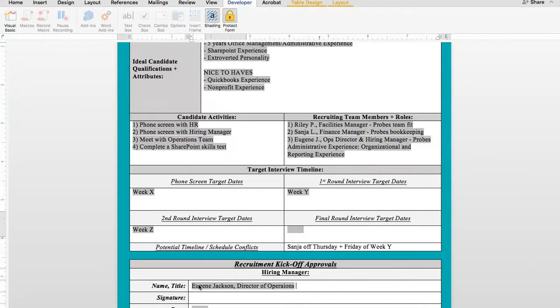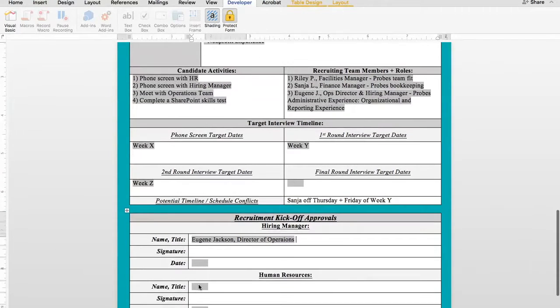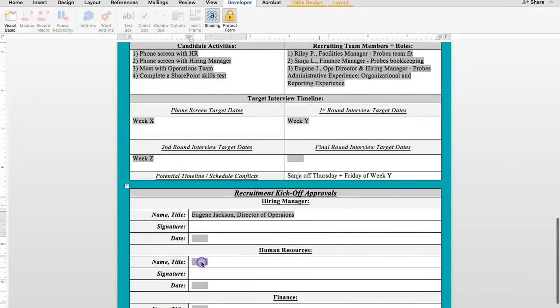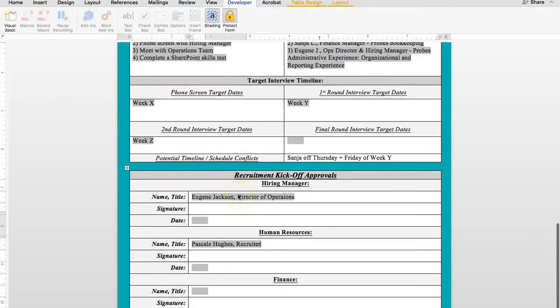Okay. Human resources, or more specifically, recruiters like myself, need to have input and agree with the selection process to not only provide guidance to the hiring manager and the hiring team, but to also ensure that the process as a whole is being executed compliantly. So we'll add the recruiter as part of our approval.